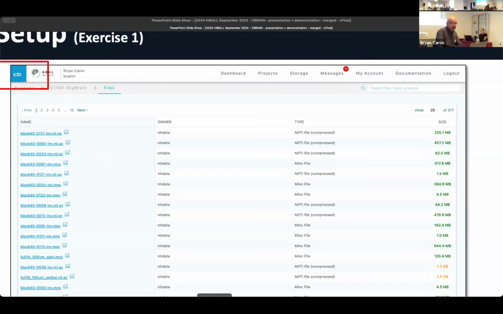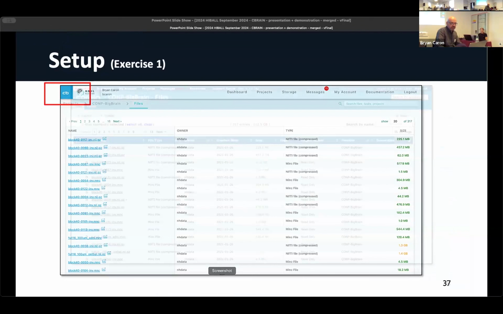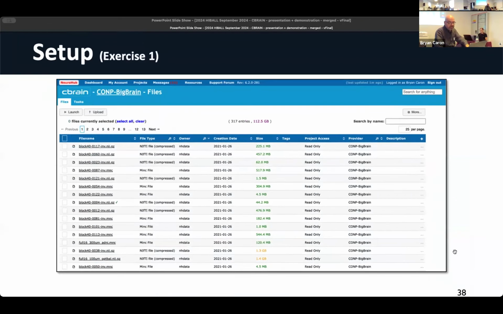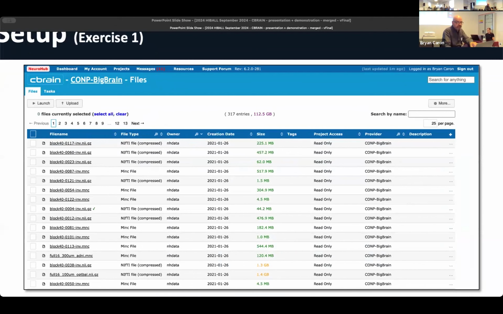What we're going to do though, now we want to work with them. Again, NeuroHub is, I would say, the broader ecosystem portal. We're going to switch to CBRAIN. So in the top left, you're going to see the letters CB, where you're going to go to CBRAIN. If you go there, you should then get the CBRAIN specific view of that CONP data set.